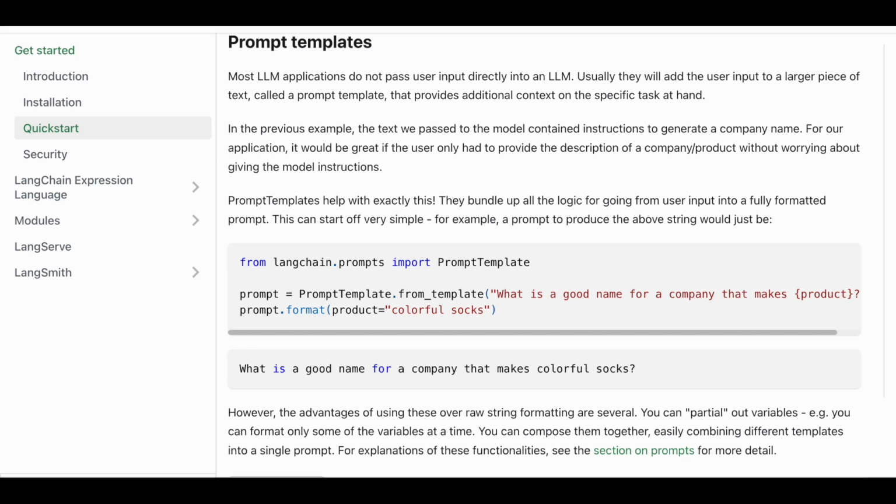Regarding prompt template, most LLM applications do not pass user input directly into an LLM. Usually they will add the user input to a larger piece of text called a prompt template that provides additional context on the specific task at hand. In the previous example, the text we passed the model contained instructions to generate the company name. For our application, it would be great if the user only had to provide the description of a company or product without worrying about giving the model instructions.